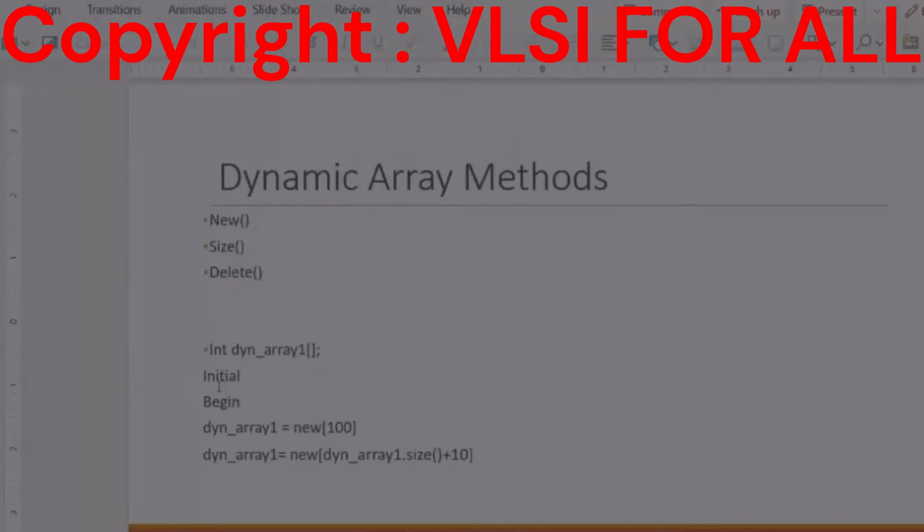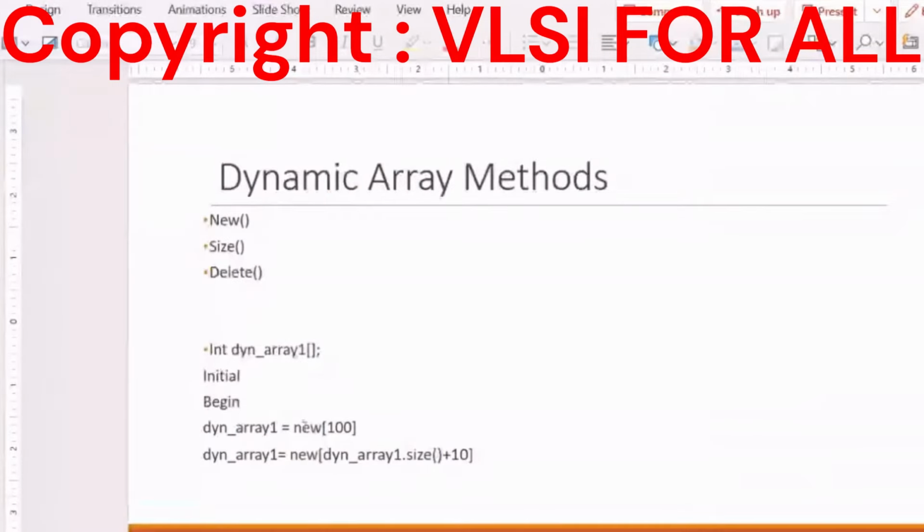As I told you, int dynamic array. So initial begin, how will you assign the memory to the dynamic array? Every time you need to use the new keyword so that you can assign memory to the dynamic array. So new 100 means I have created one dynamic array. The size of the array is 100.